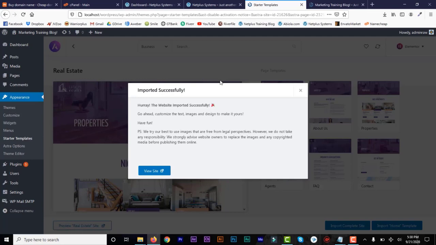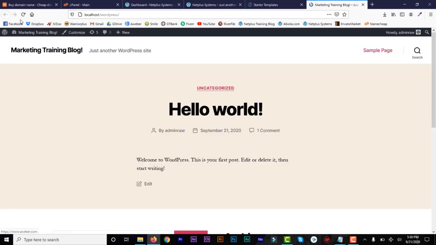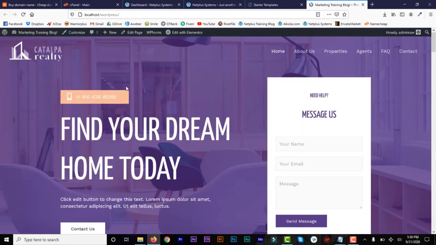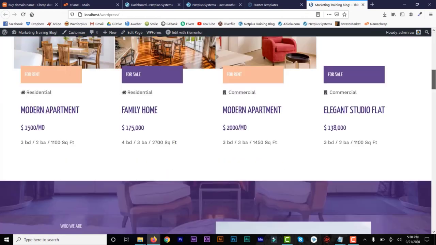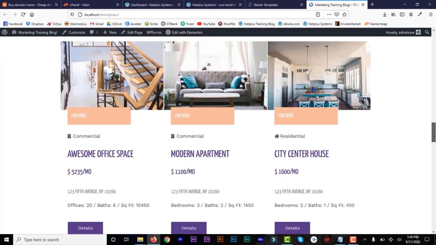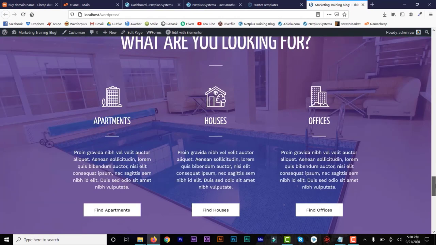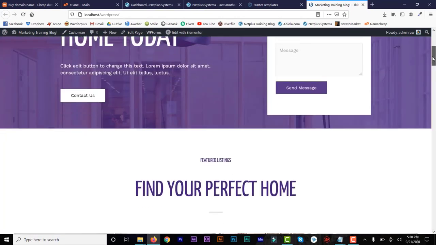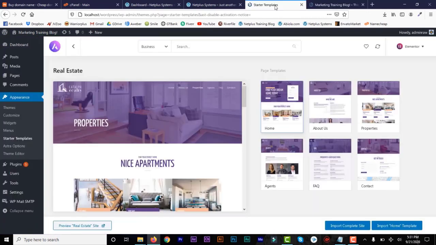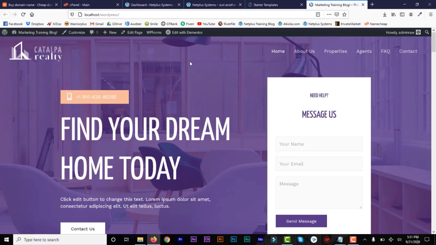So let's click on view, or let's close that and refresh this localhost/WordPress. Remember that this is on your PC, not on your server, and you see these are cool websites, and we can start to edit the websites. Let's scroll up to the top, and at the top you see edit with Elementor. That's where you can start editing your website.